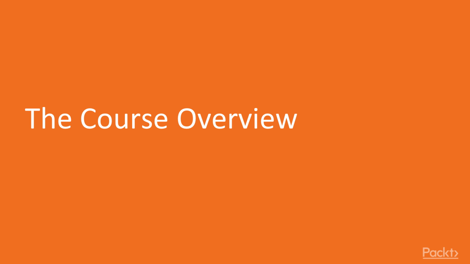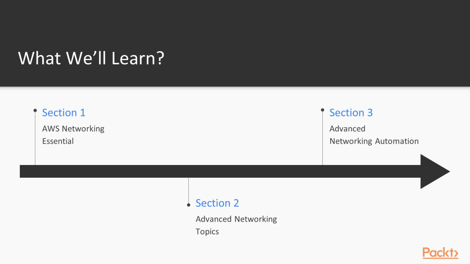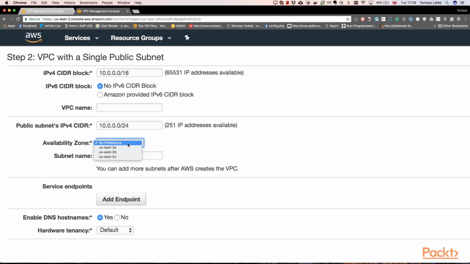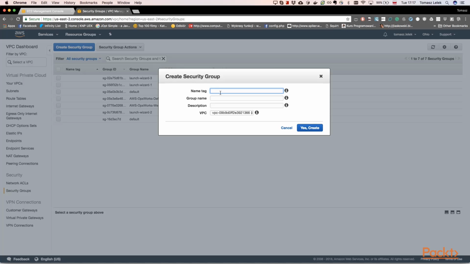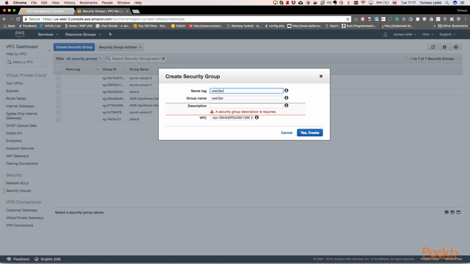So let's see what we will learn throughout this course. We'll start from AWS Networking Essentials. So we'll start from creating an account and spawning some EC2 instances. We'll be configuring VPC for them and also load balancing.